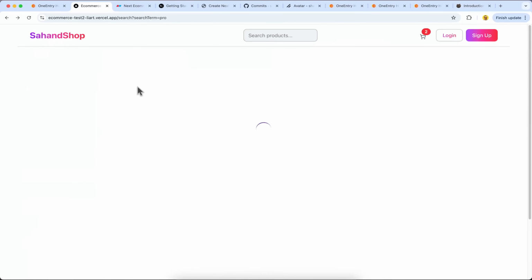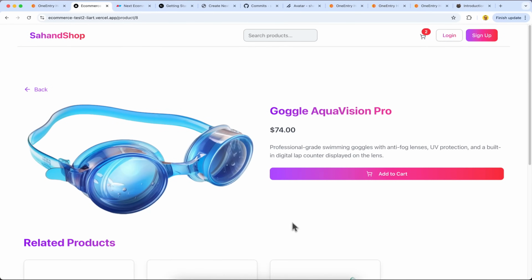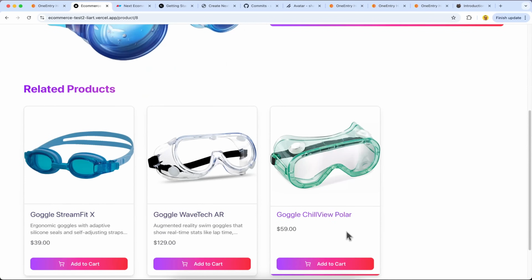So we go back here. For example, I choose the goggle. So in this page, we see the goggle page, and we have the related product. So if someone wants to buy a product, we're going to suggest the related products.